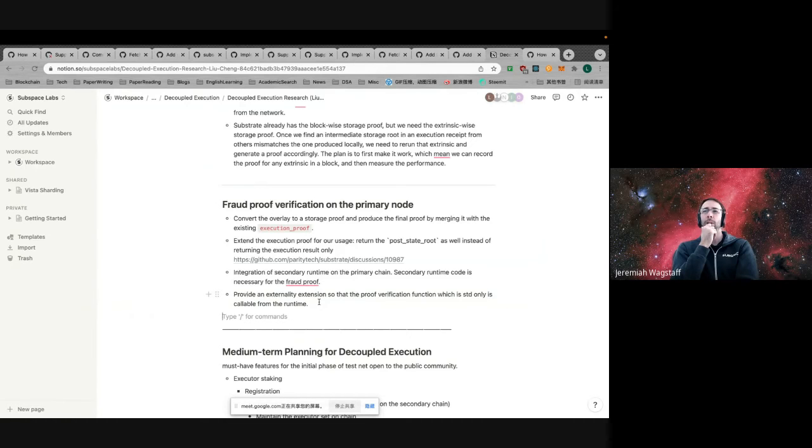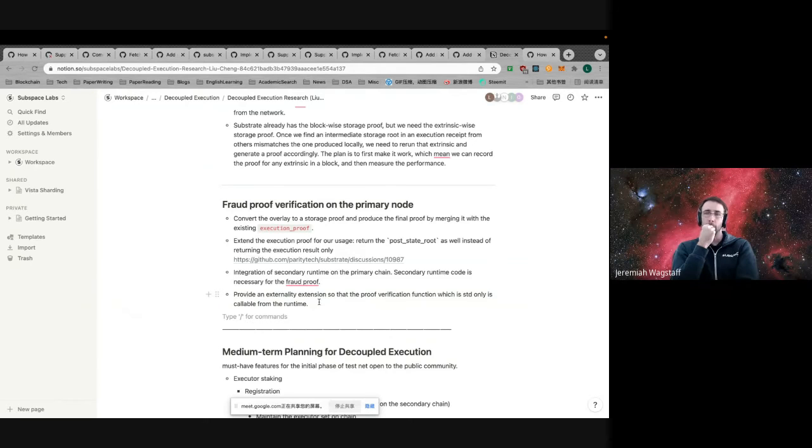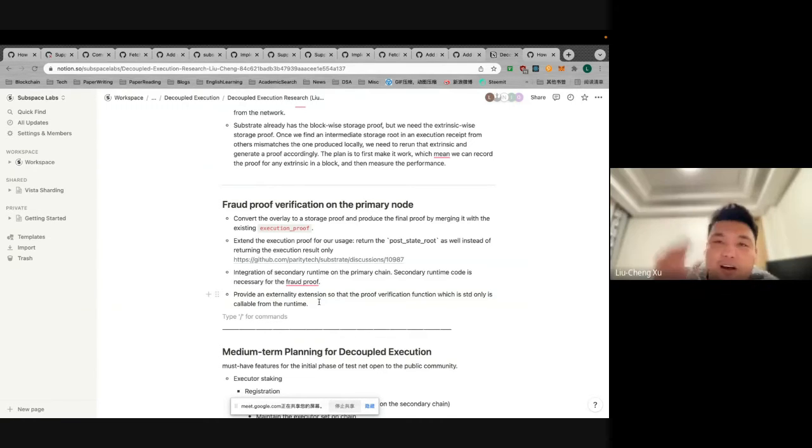How do we verify equivocation proofs? Is that inside the runtime or outside? It's easier, it's just 2 headers. So we created an extrinsic which has 2 headers in it right away. But we don't need access to the state to verify the fraud proof. But you have to spin up a virtual machine to run the executor.